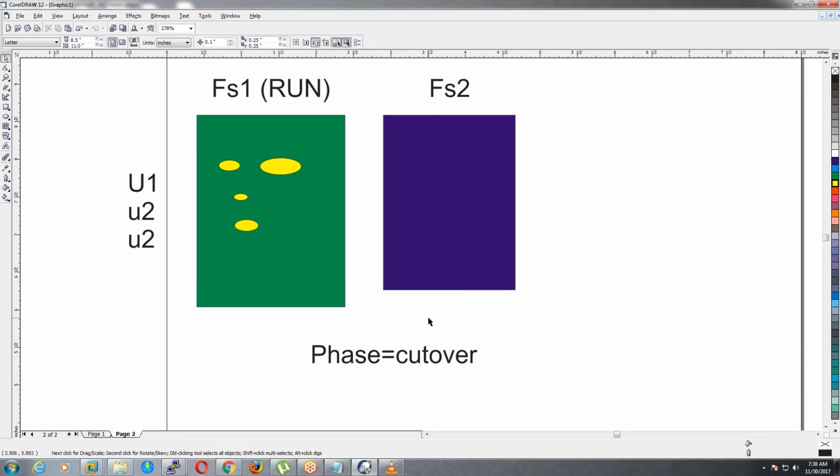Some kind of active, passive FS. FS1 will always be mounted, and there will be no data flow here. So what will happen? We have a phase called cutover phase. Whenever we do online patching, or whenever you want to sync the data between FS1 and FS2, you have to say cutover.